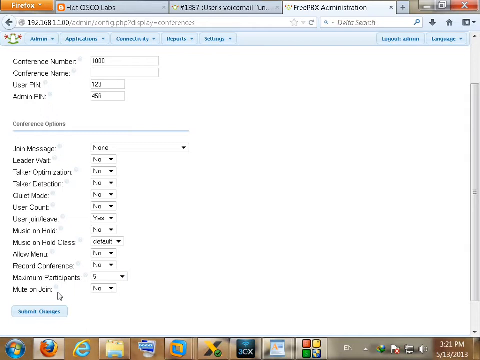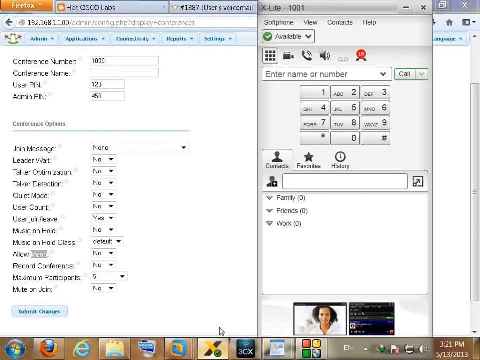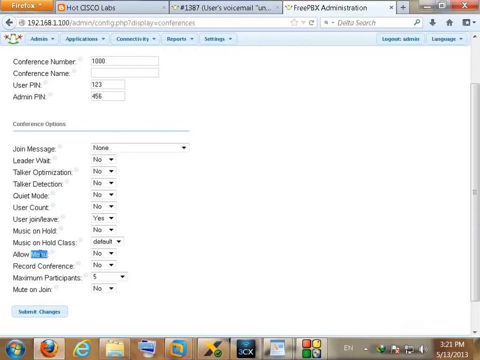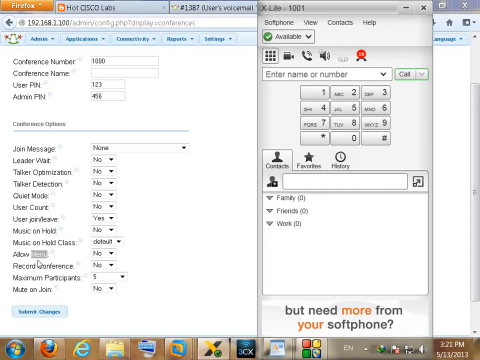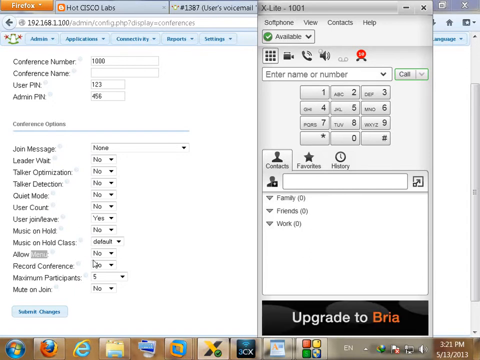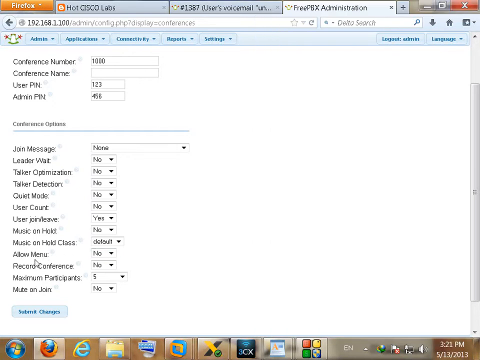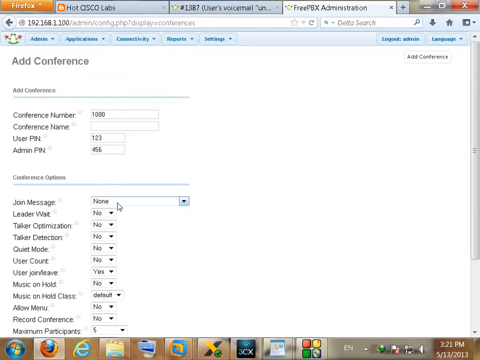Mute on join: simply it will mute the conference participants on joining the conference, and the user can unmute himself using this menu when pressing asterisk. So the menu will say, hey, maybe press 3 to unmute yourself, so the user can press the required digit to unmute himself if you want. And if this configuration setting is disabled, you should configure an admin user, and the admin user can mute the muted users.